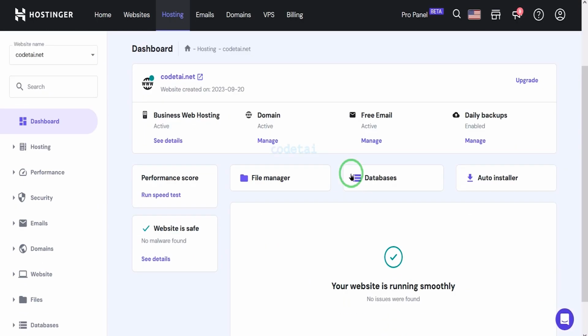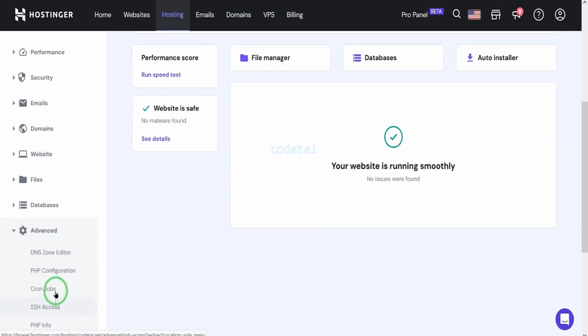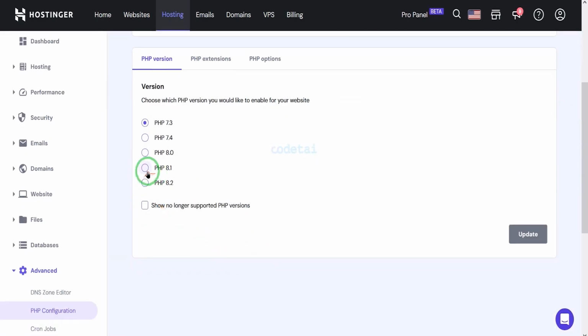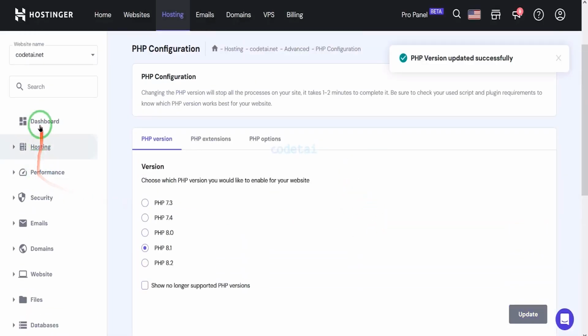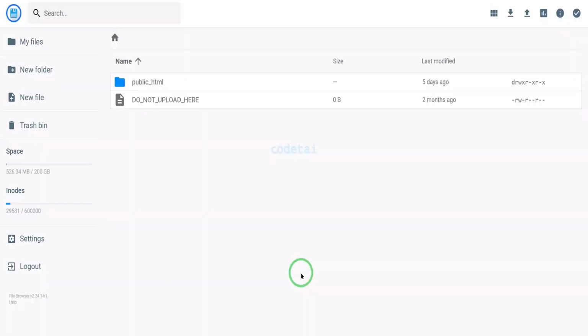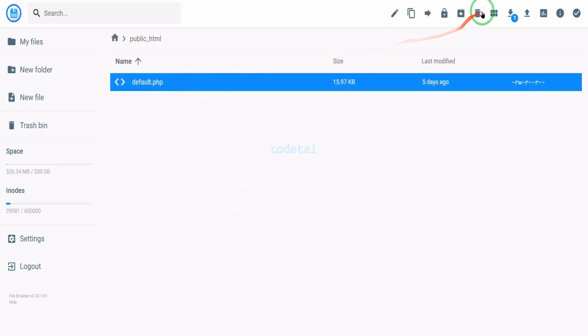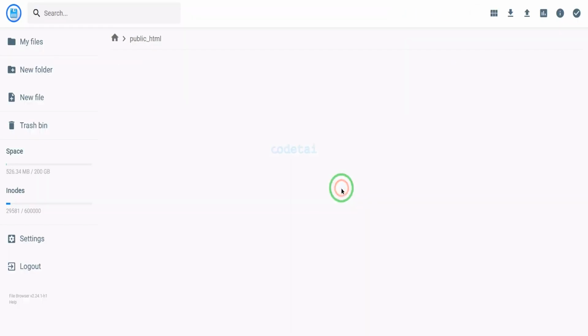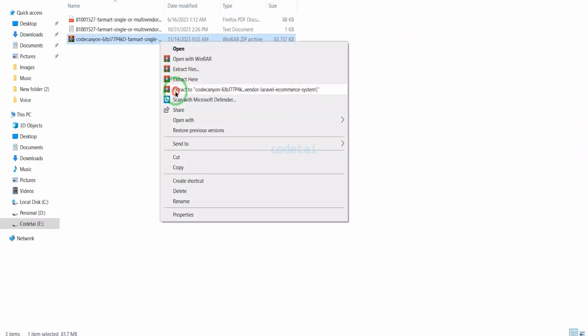Now we will change the PHP version of the hosting panel. We will select PHP 8.1 version as per source code documentation. Then we will go to the file manager to upload the source code. Now we will go to public HTML folder. Then we need to extract the source code zip file.